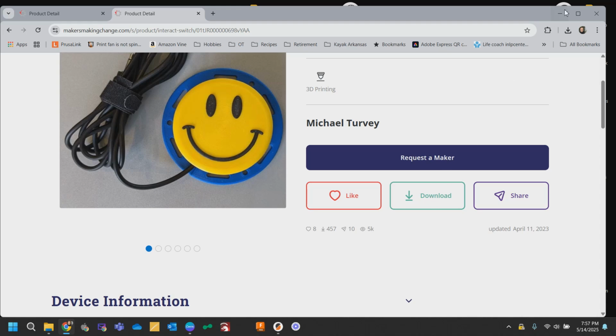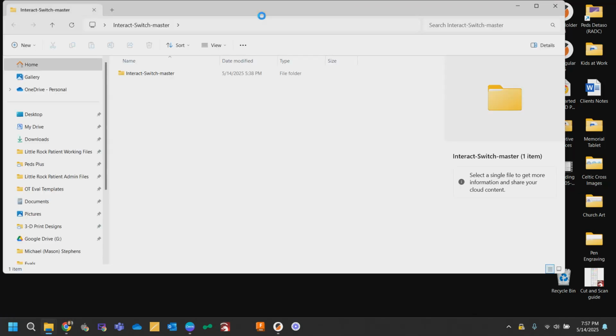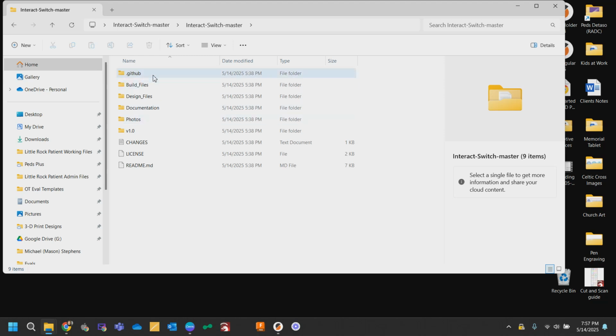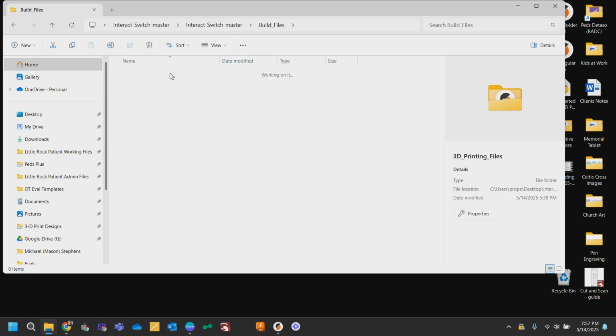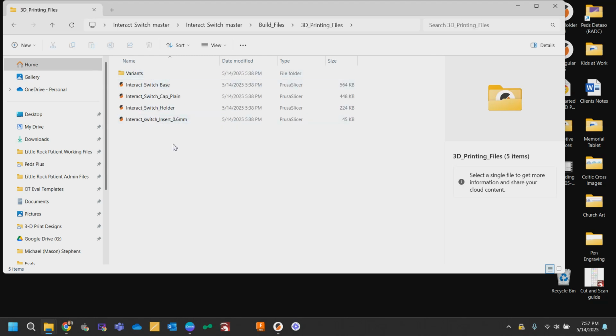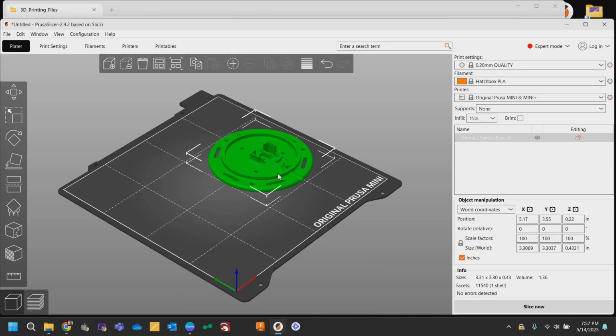Let's download that. Once you've downloaded it, it will come to a folder on your desktop. We're going to go in here and look for the build files. Lots of different files to tell you everything you want to know about this switch and how to make it, but we want the 3D modeling files, and they're in this build files. Here's the 3D modeling files for all the parts of the switch, the holder, the cap that goes on top, and the switch base. We're going to open up that switch base in our slicer program.